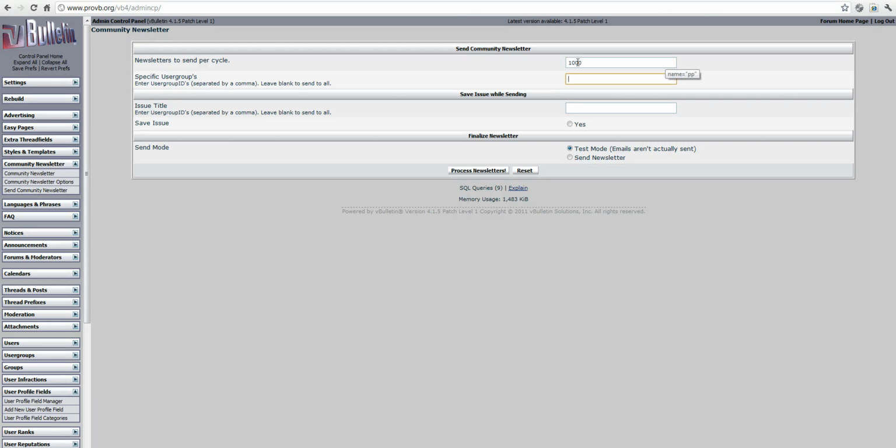Then you have the specific user groups that you could enter. You could enter multiple user group IDs or just one user group ID even, and it'll only send to that user group. So for example, if you want to send a newsletter out to only your staff, configure all the options, enter your staff ID here, and it'll only send to your staff.